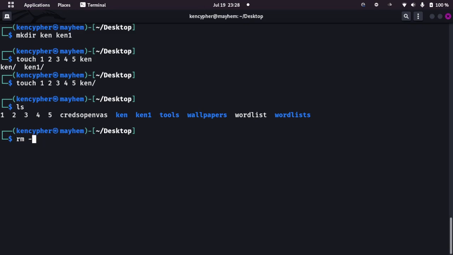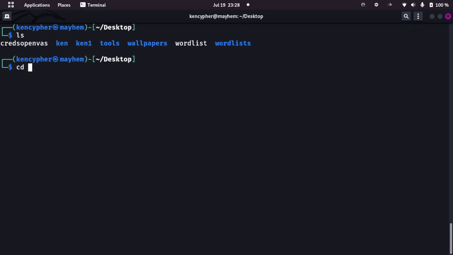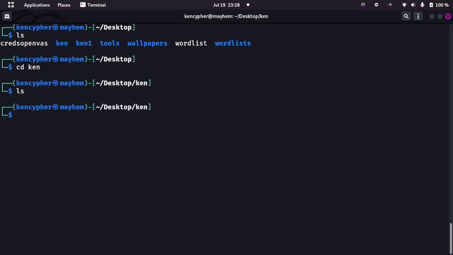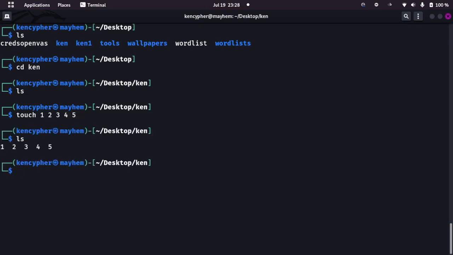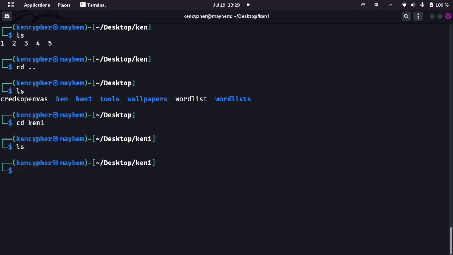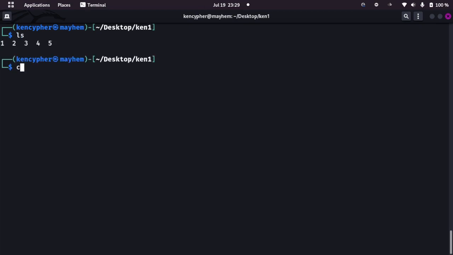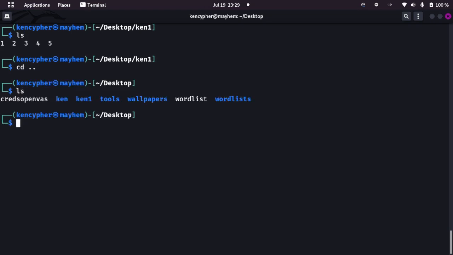So let me just remove them. rm 1, 2, 3, 4, 5. Let's go into the ken directory, and let's create the files with touch 1, 2, 3, 4, 5. As you can see, we have 5 files here. We can cat them because they're files. So let's go back and go to ken1, and do the same thing, touch 1, 2, 3, 4, 5, and verify by typing ls. Here we go. Let's go back, and now let's type rmdir and try removing one.